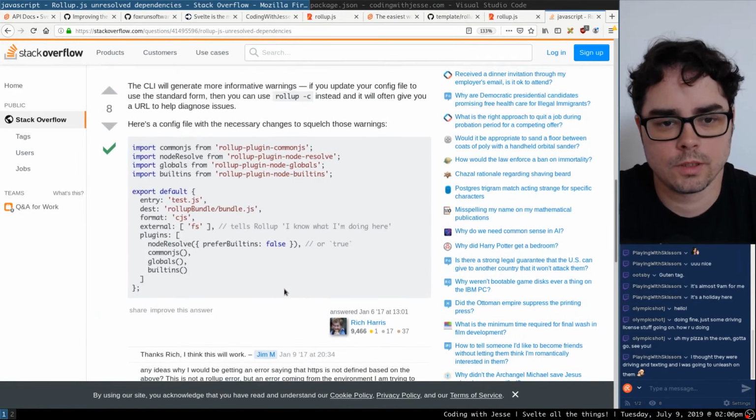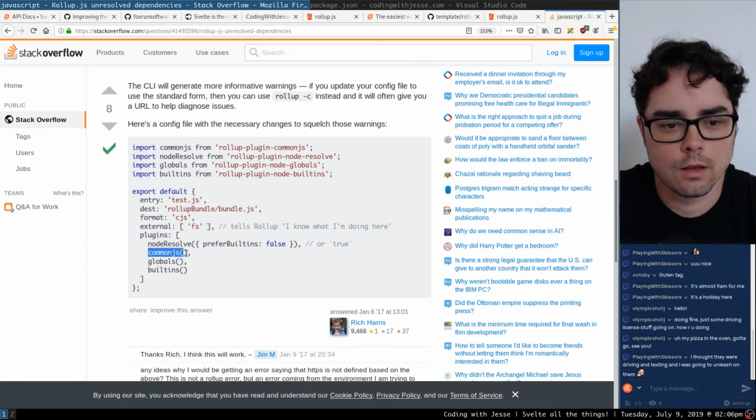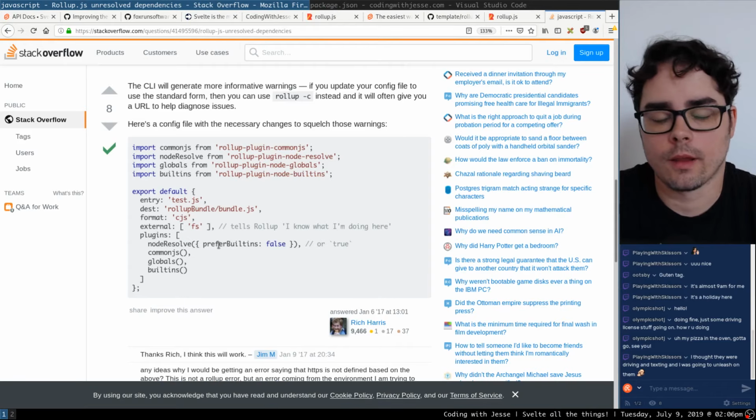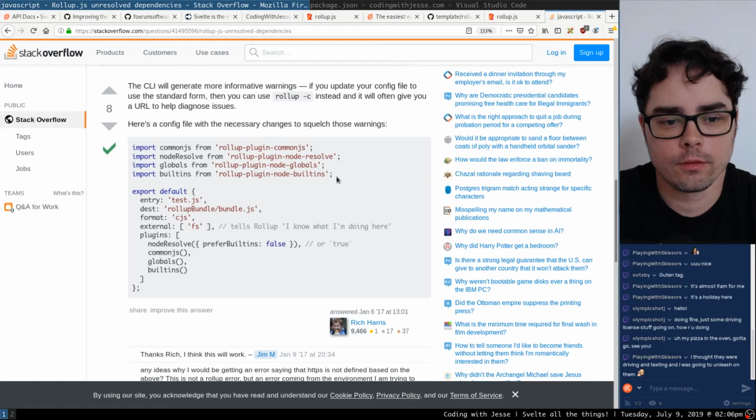Maybe I should be more specific. Is it because I'm not... Do I have to like handle... I don't know, Rollup should be handling all the import stuff. Am I doing some... I'm not using any CommonJS.